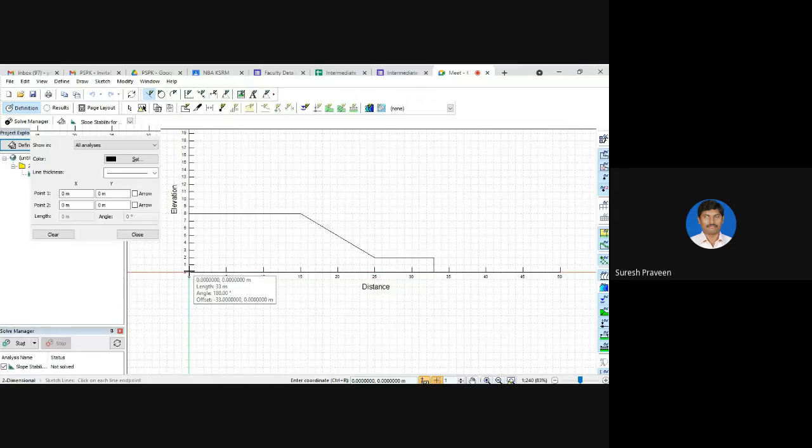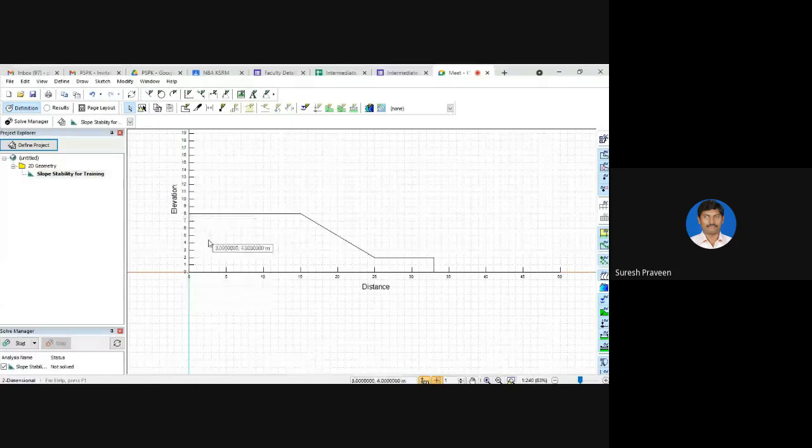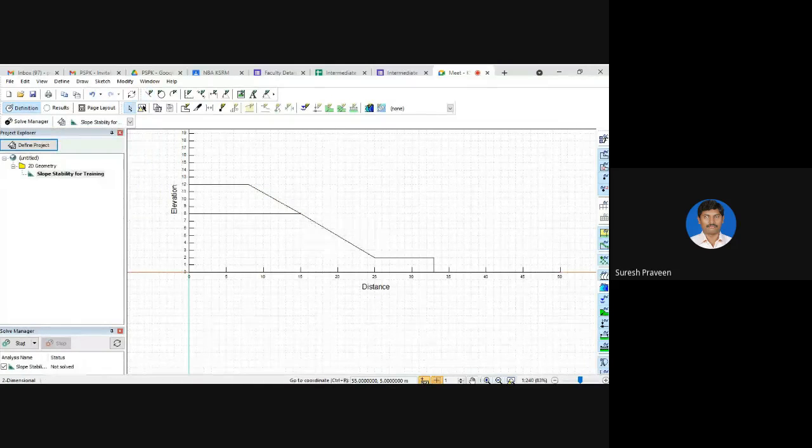So this is the lower layer of the soil, and again I have to go for the upper layer, because we took two different layers. From 8 to 4 meters, meaning 12 meters, I took. Up to 8 meters the embankment is a horizontal line, and it meets the lower embankment surface, right? So this is the typical embankment structure, right?